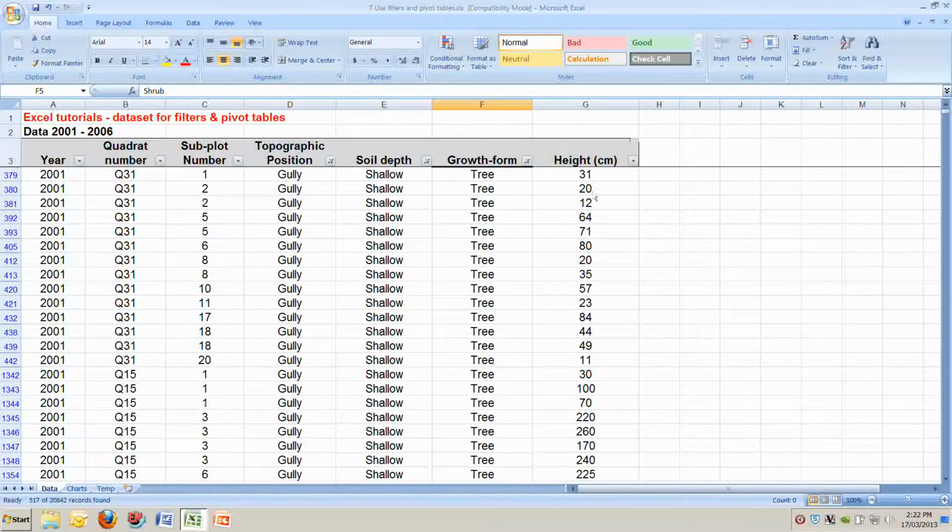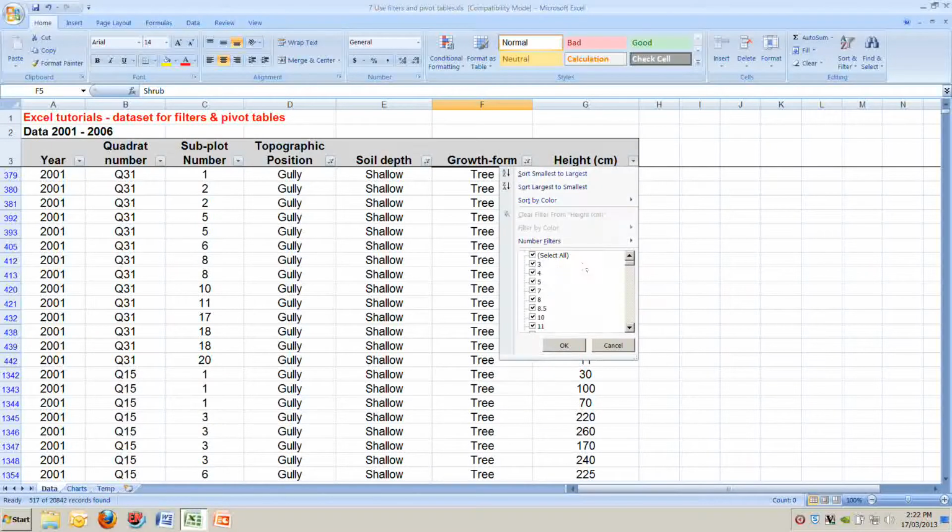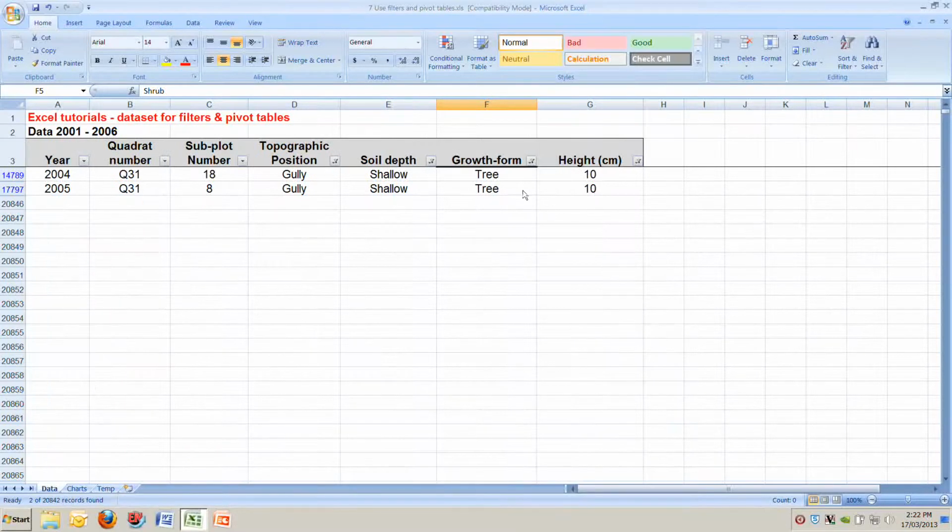We have to use it in a slightly different way when we go to height. If you look at height, we've got a continuous data set here, all the numbers from 3, 4, 5, 6 all the way right up to the tallest tree, 1,000 centimetres. If we wanted to, we could just select the trees at a particular height. For example, we could find all the trees that are 10 centimetres tall by clicking on 10, say OK, and you'll see there were 2 trees that were on shallow soils in gullies that were 10 centimetres tall.